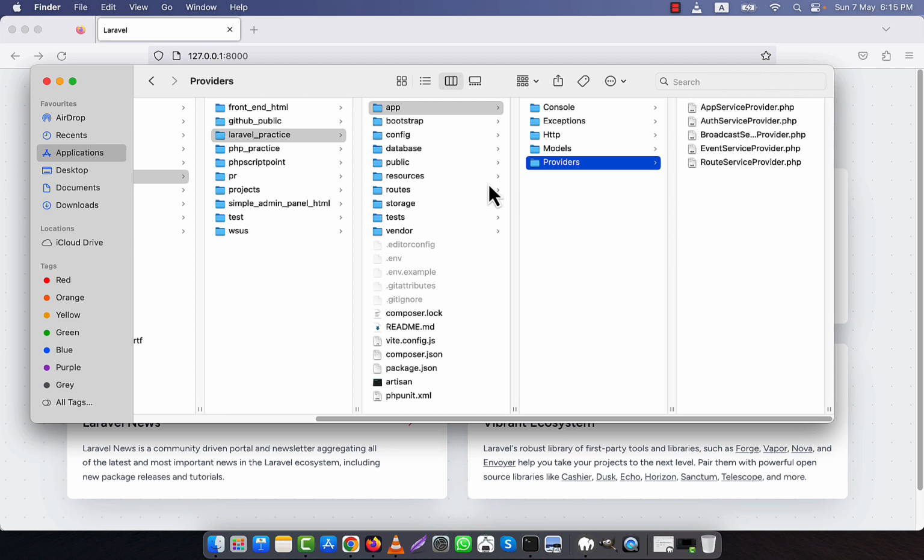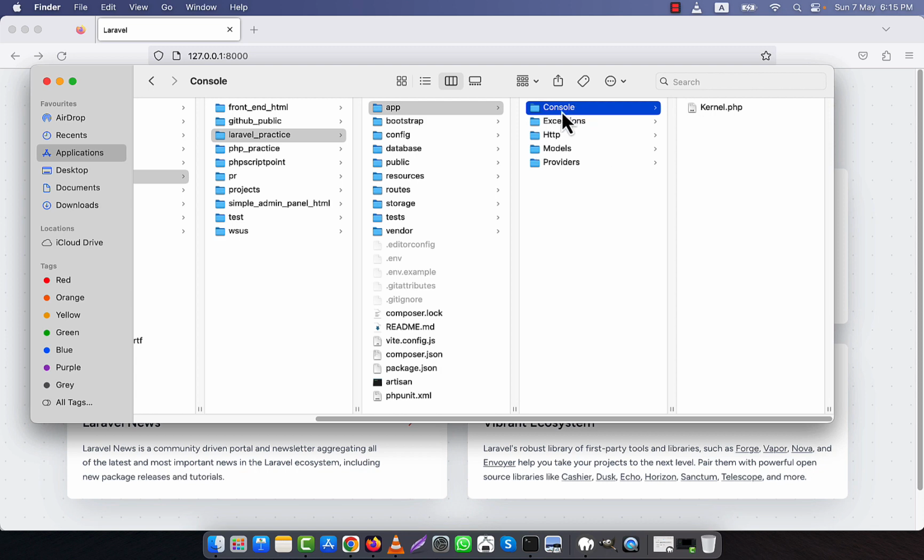And here you see that there are another two folders, console and exceptions. What is console? This folder actually contains all the console commands of your Laravel application. The console commands are classes that are executed through Laravel's command line interface, CLI, using the artisan file. If you want, you can also create your own console commands here. But I am not going to describe it now.